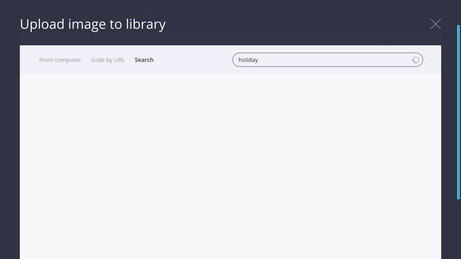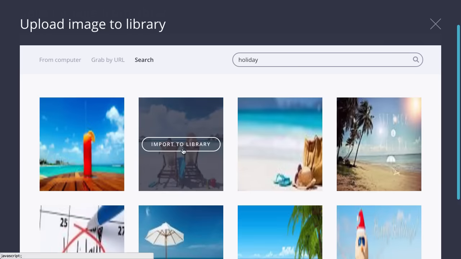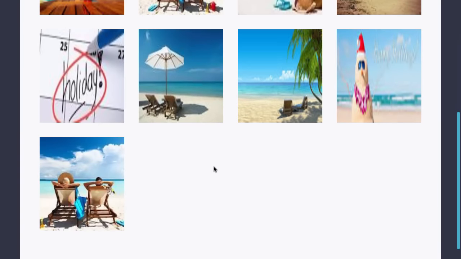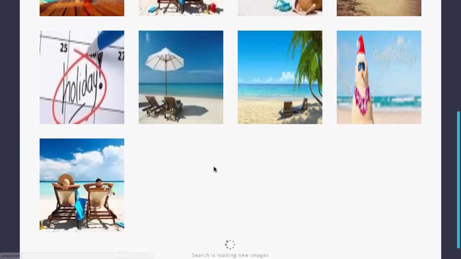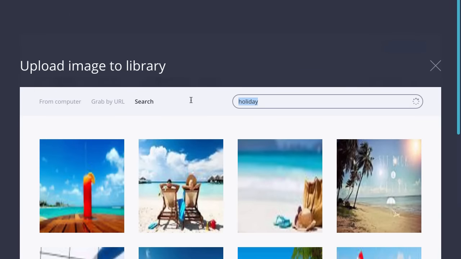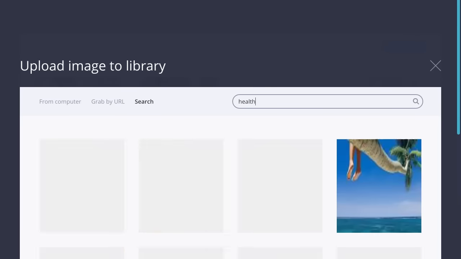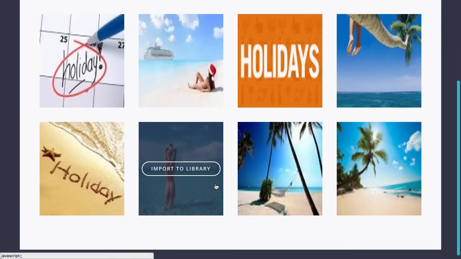Now my internet's a bit slow. It's calling this data right now from the main server, so we'll just wait for that to show up. There it is. And then you can import this into your library and use it in future. So you've got holiday images. You could do another search for health. You could do another search for fitness. And these are all images that you can use for your campaigns as you want. Okay, these are just to give you a start.